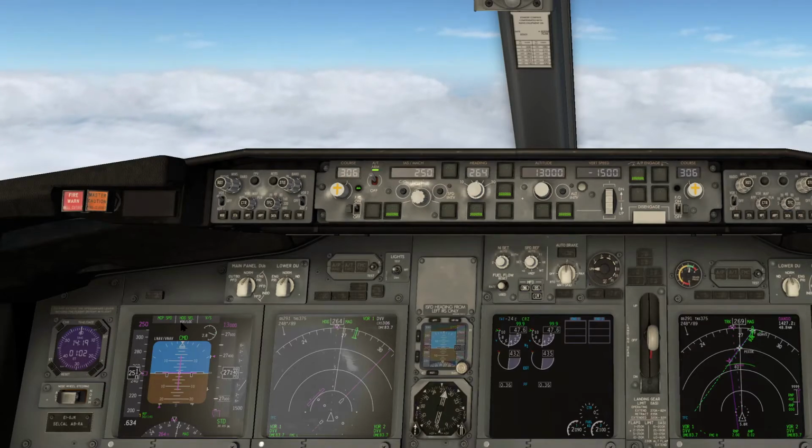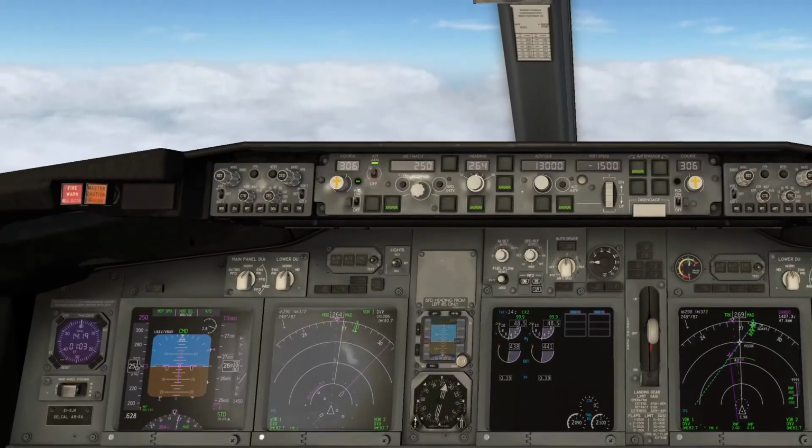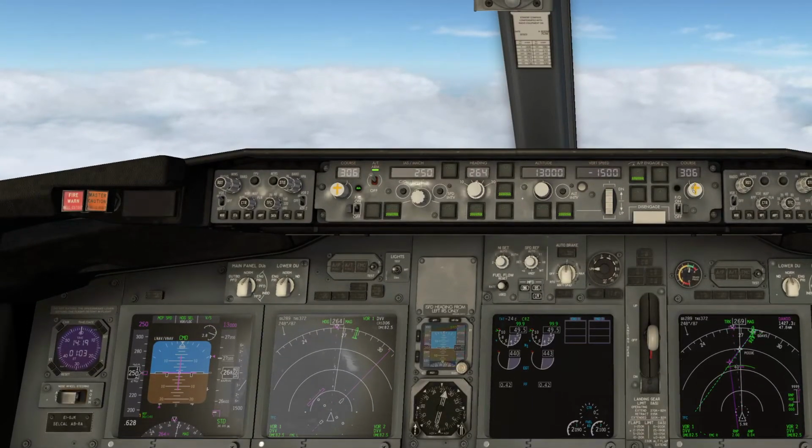And now we can also tune the ILS 111.9 on NAV1 standby, and select 173 on NAV2 OBS. So that will be the runway heading.